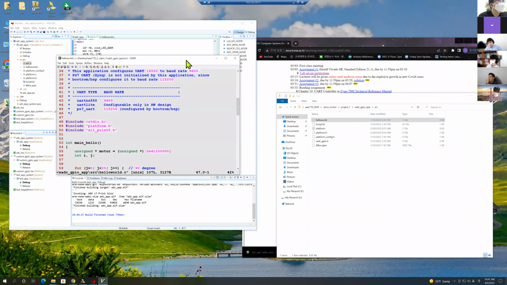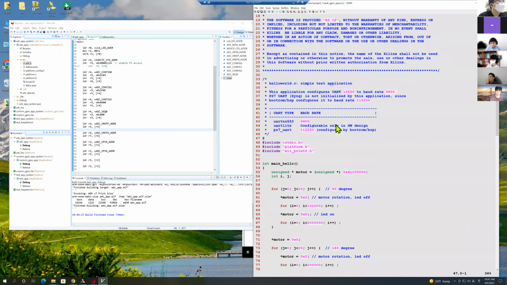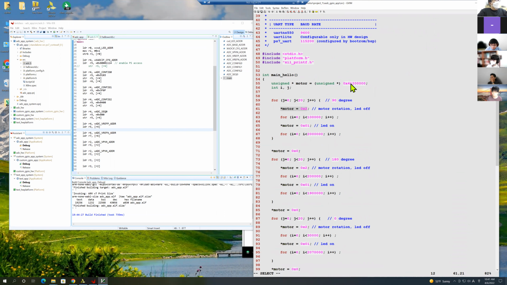So let me copy this. Copy what? This test code, right? Very simple test code. I'm trying to generate that pulse. Okay, so motor, right? What is the address? 4120. We have to change that base.